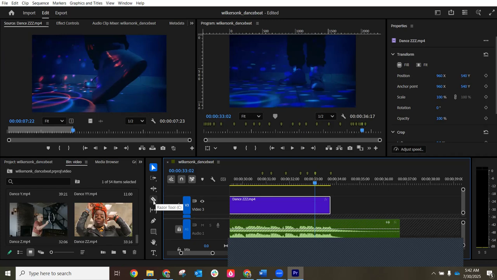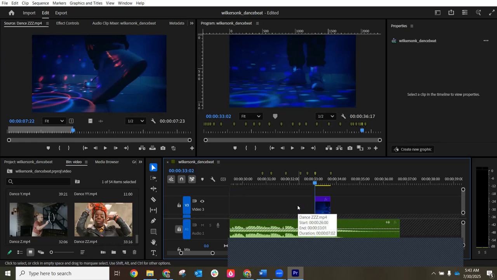I could take my razor tool and bring it over. But a much quicker way to do that is at the place where you have your playhead. You have your playhead here. Then I'm going to do Control K and it cut it right at that place. I can click on either side of it. It's now 2 clips, and this clip is the one that I want to delete.